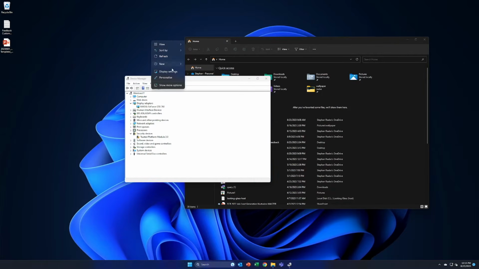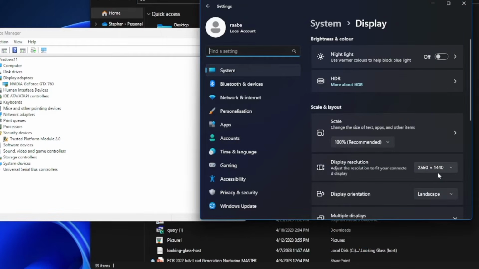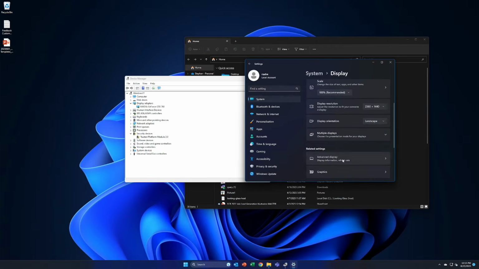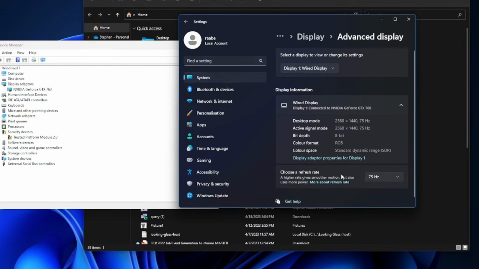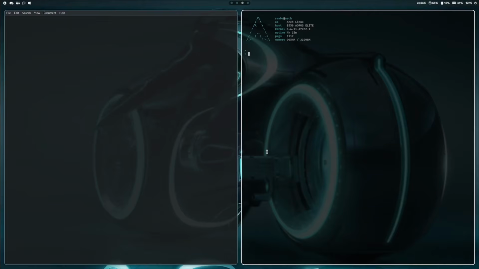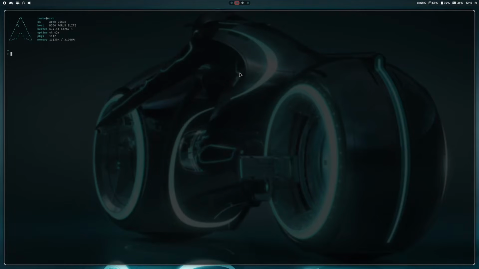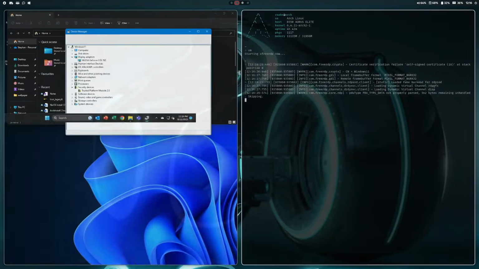And the system is running with 2560 by 1440, and the refresh rate is set to 75 Hertz. When I press Super Key 3, I can move to the third workspace. But I also can open Windows 11 with RDP. I have created a script for that, so I just need to enter VM.